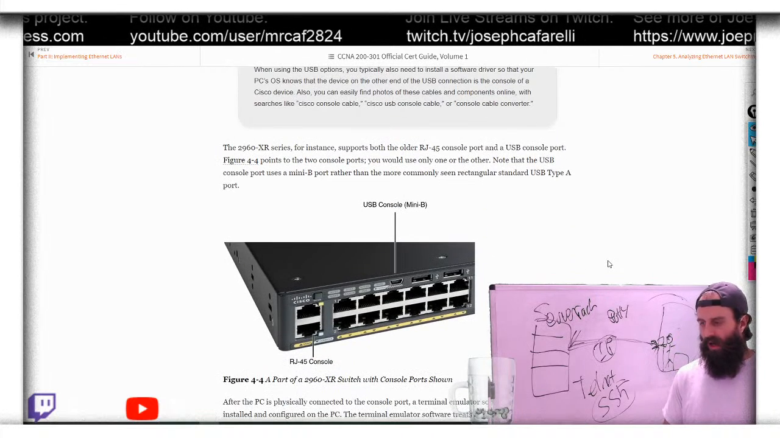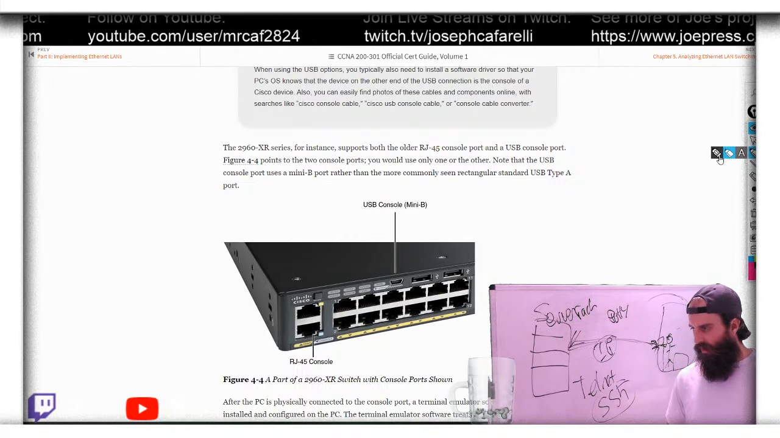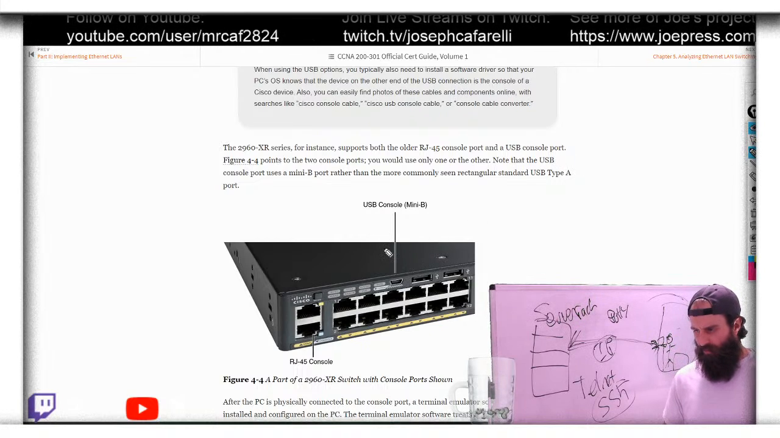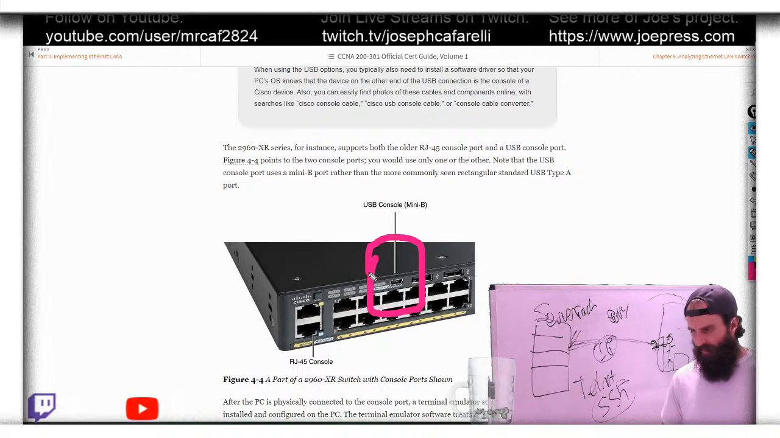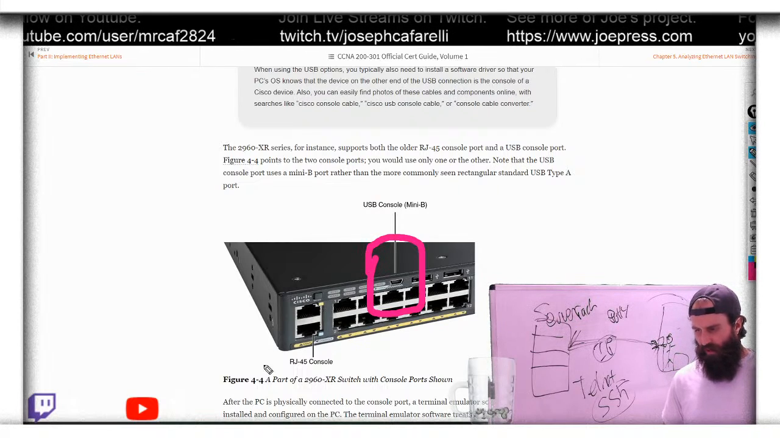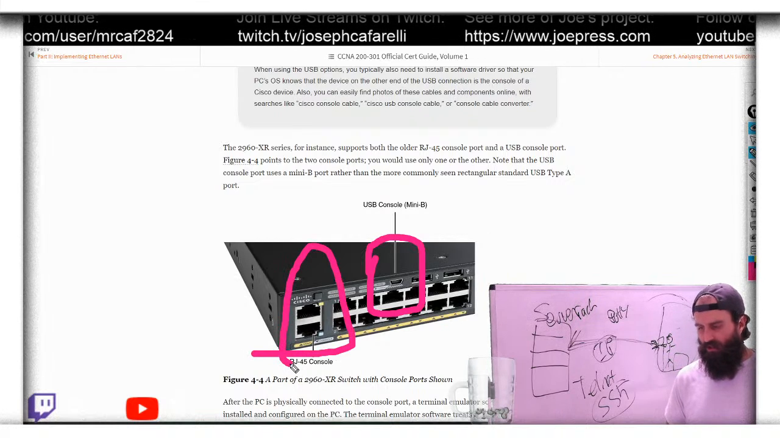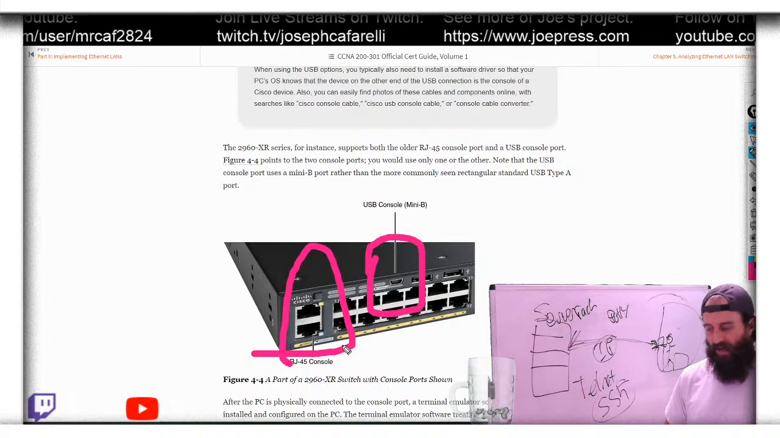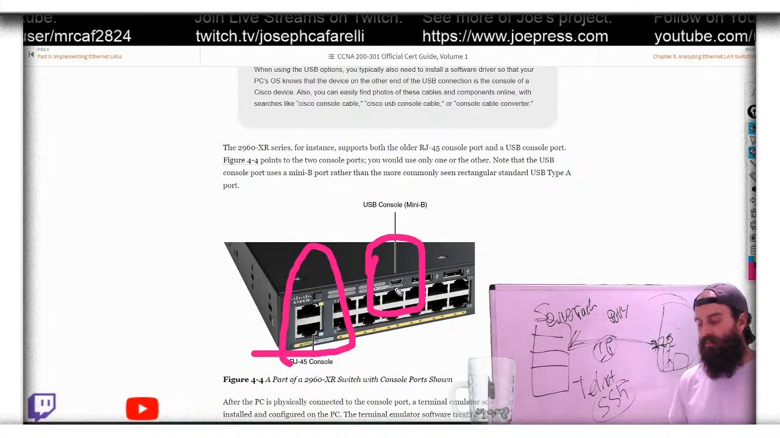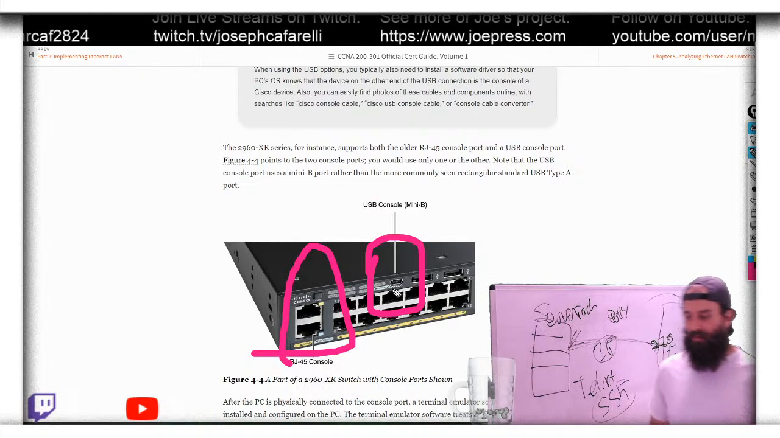Cool. So here's an instance of the USB console. It's a mini USB, and here is the actual console port. Here is the RJ45. So some of these switches still support both RJ45 console and USB Mini B console. There's still support for both on some of these switches.